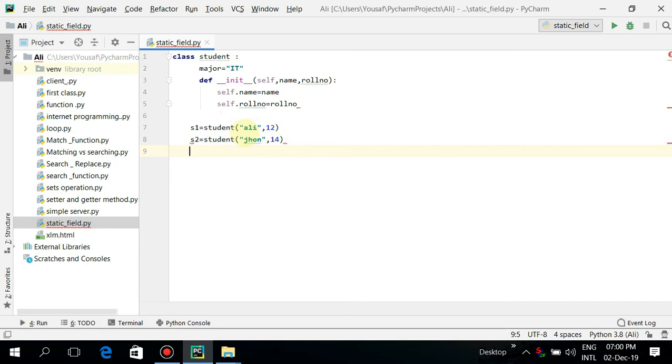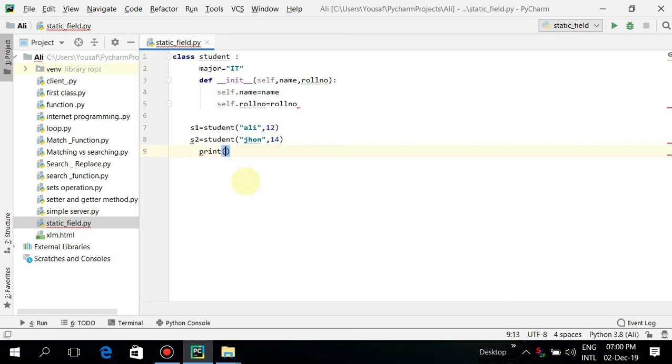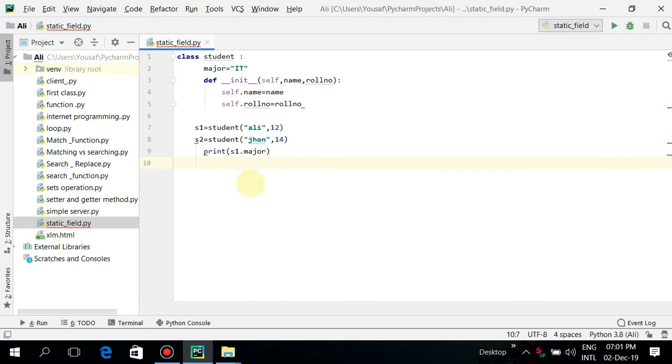Okay, now you have created that, and now create a print. You should write print of s1 dot major, and now again for the second student, just copy this and paste here for the second student.